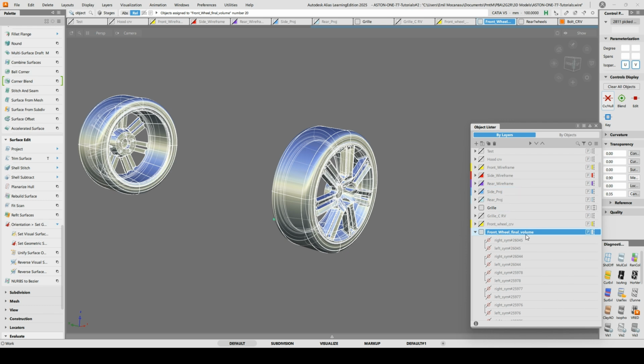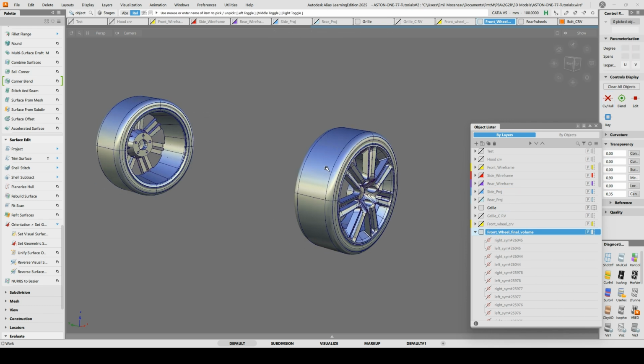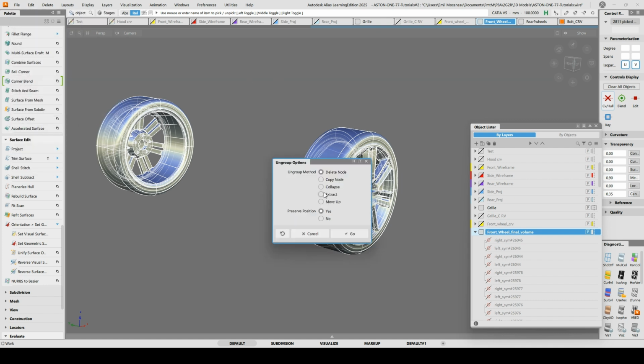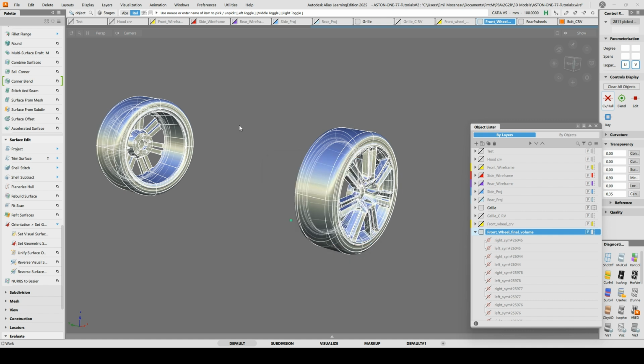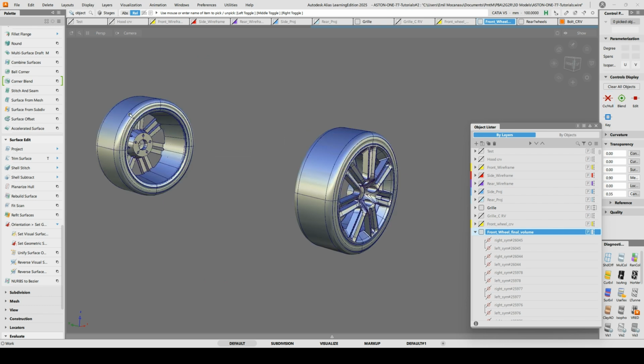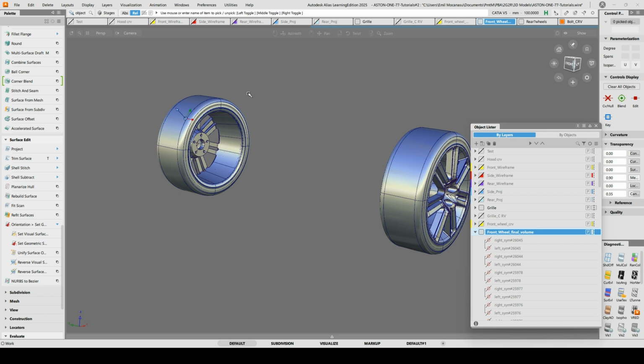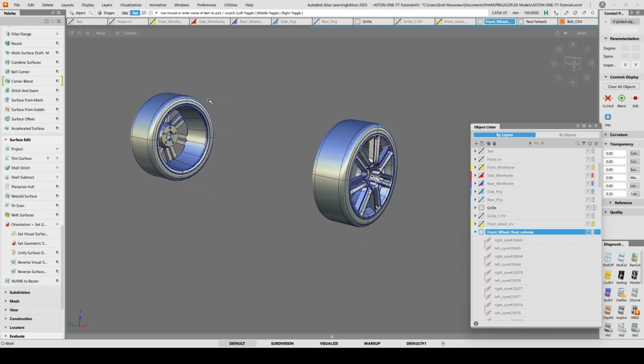Let's assign those objects to this layer here. Let's try ungroup by collapsing the node, preserving the position. That's also something that I do not want happening because I don't want to have everything like that. So my go-to trick on this would be just pick the surfaces.